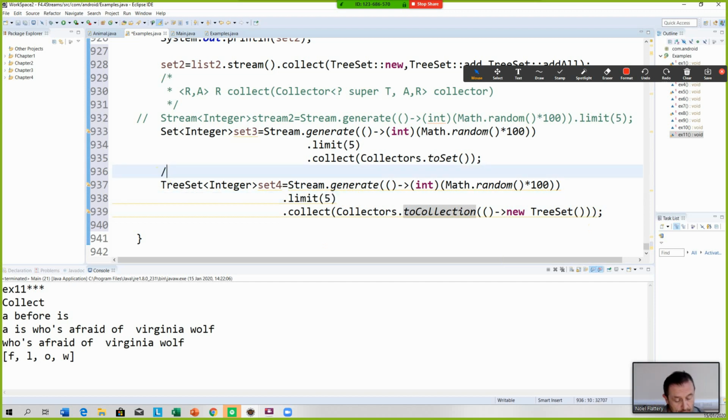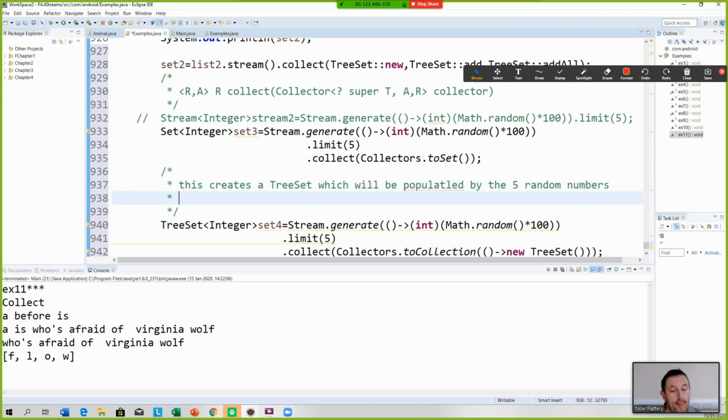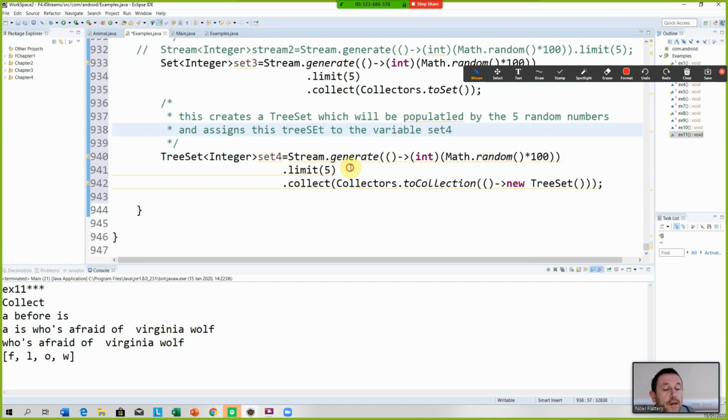So what does this do? This creates a TreeSet which will be populated by the 5 random numbers, and assigns this TreeSet to the variable set4.